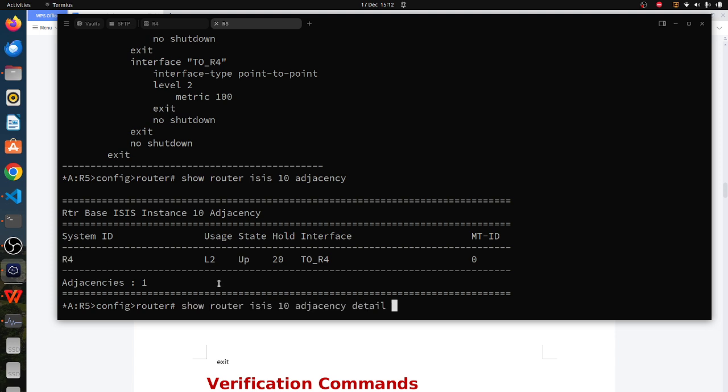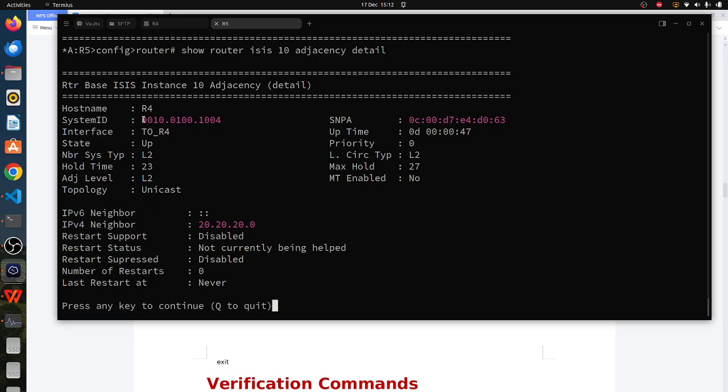You can use detail and see the parameters. You can see the system ID has been generated from the loopback IP or the system IP address. If you know the process of how we generate the system ID from the system IP or the loopback 0 IP address, you can tell us in the comment section. And then you can see the uptime. You see the SNPA, the priority, the circuit type set to L2, max hold, the timers, and the adjacency level is level 2. You see the IPv4 neighbor; we haven't configured IPv6. The number of restarts and last restart: it has never restarted.